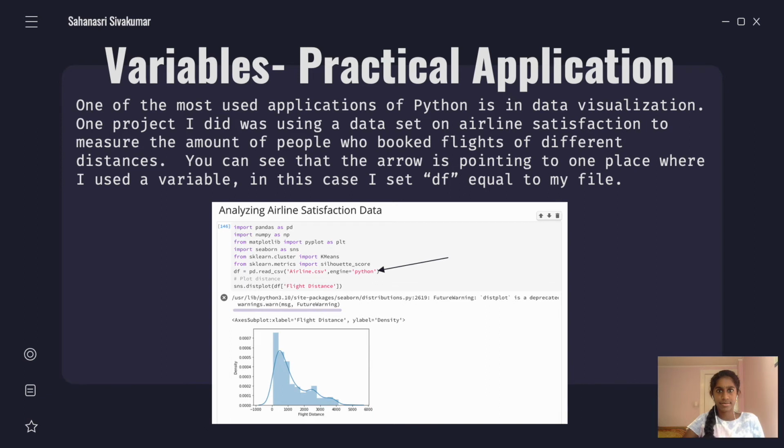On a broader scale, variables are used very frequently in Python. For example, in my data visualization Python project, I was using a dataset on airline satisfaction to measure the amount of people who booked flights of different distances. In my code, you can see one place where I used a variable that I named df to represent my data frame. This just goes to show that even though variables may seem like a very small element, they impact how data scientists visualize and interpret data.